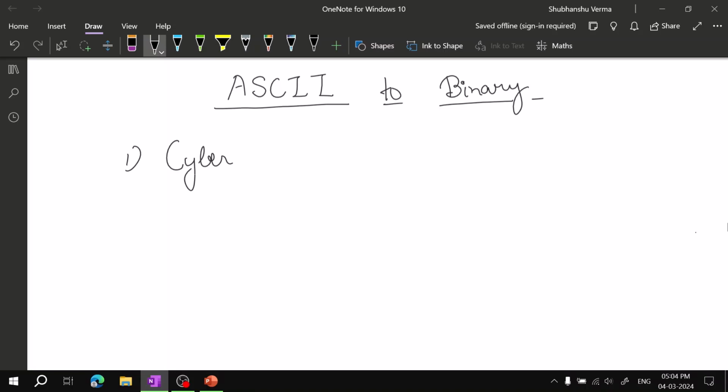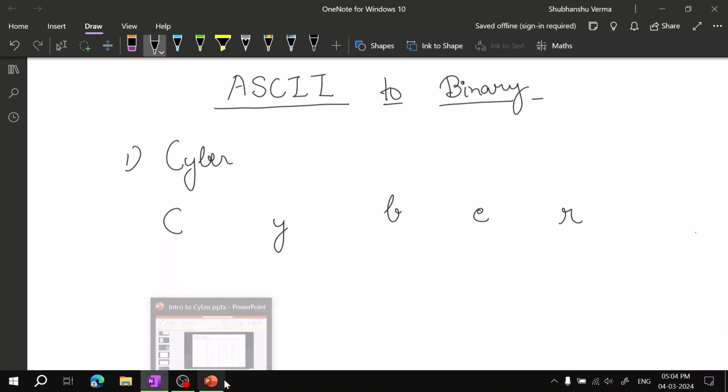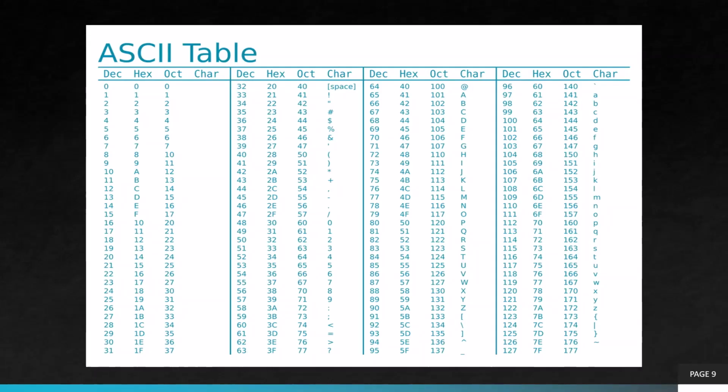Here we have to list out the numbers of those letters. Let me mention the alphabets first, which are C, Y, B, E, and R. Let's have a look at their numbers. As you can see, these are the decimal numbers. For C it is 67. For Y, it's a small y, so it is 121. Then moving ahead we have B, so it's 98. Then E it's 101, and for R it's 114.